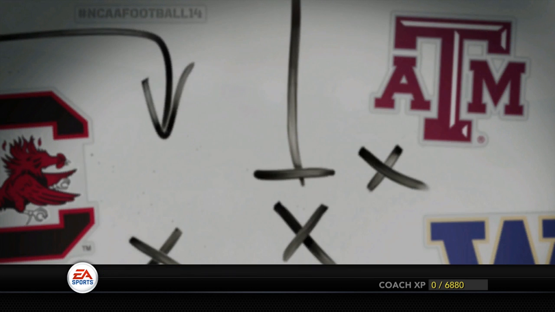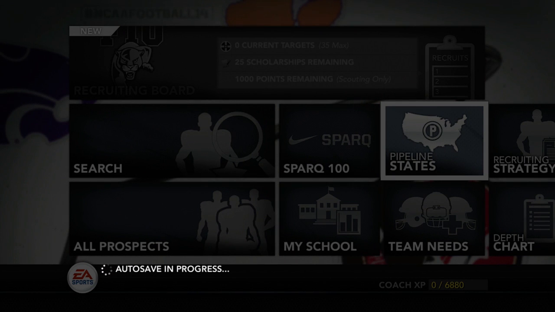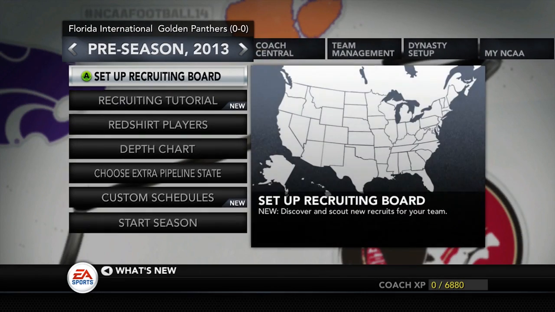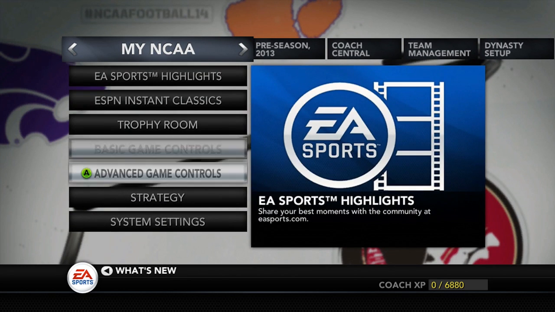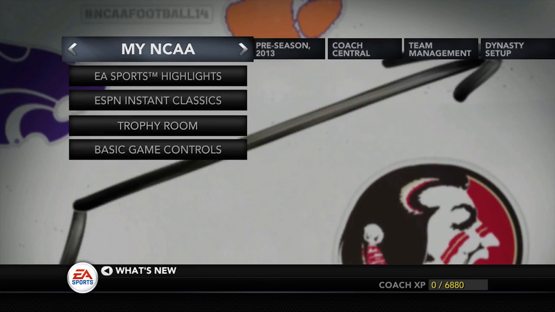But yeah, if you wanted to check out other schools and say, oh, maybe having 61 is a little too tough, you can stay in the same dynasty. And what you'll do is, let me actually turn off autosave. That will make this a little easier. System settings. There we go. Autosave off.